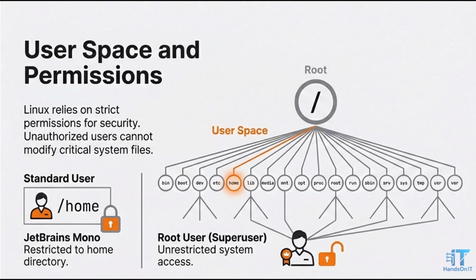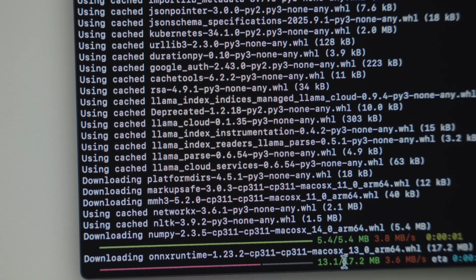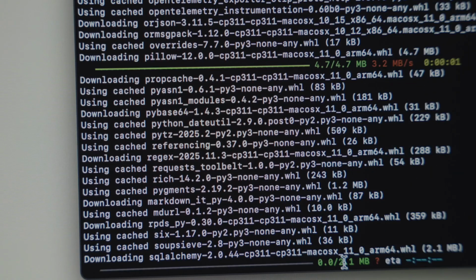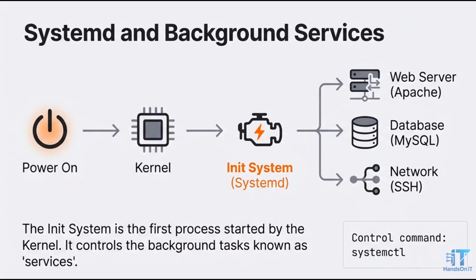User space. In addition to the kernel, we have something called user space. This is where all the applications and user processes run. In Linux, you typically have users and groups. Each user has their own home directory where they store files. The root user is the super user, which means they can access and modify everything. Linux gives you fine-grained control over user access. This is one of the reasons Linux is so secure. Only authorized users can modify certain files and directories.